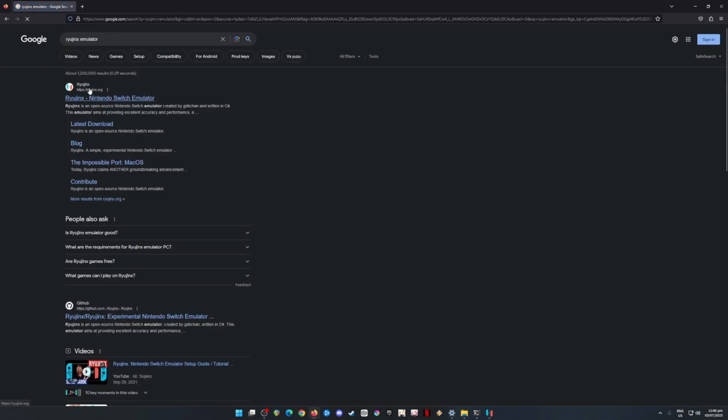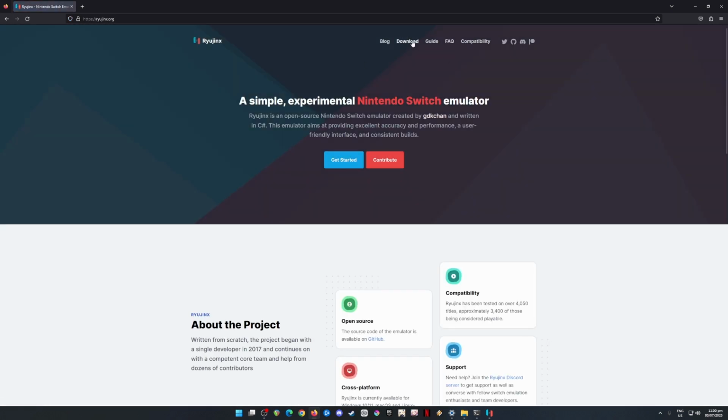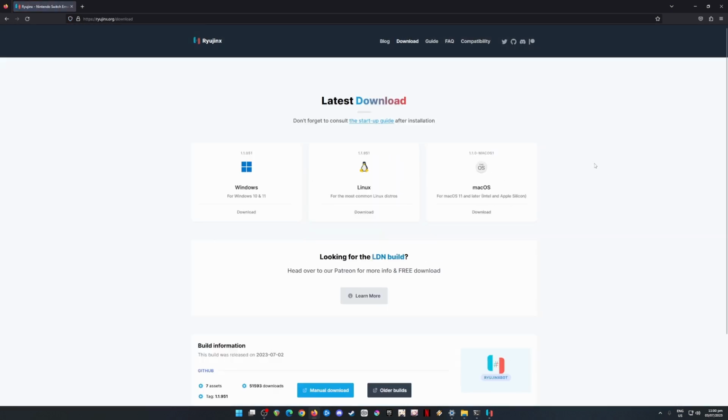Hit search. Now go to ryujinx.org. That is their official website. Now go to download. If you're using a Mac device, be sure that your macOS is version 11 or later in order for you to install ryujinx. And if you're using Linux, then be sure to get the installer here. And if you're on Windows, you can get the installer from here.